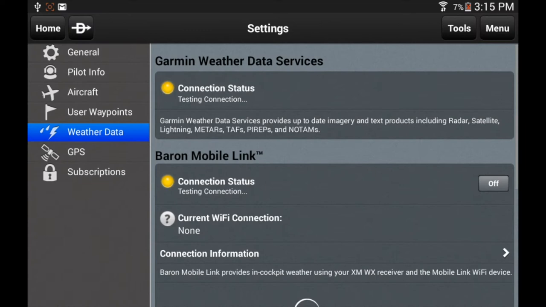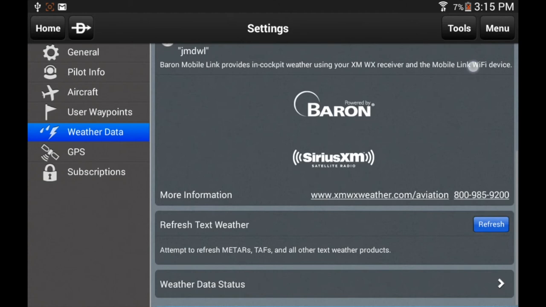Let's go to the next tab about weather data. Here we are connected to a Wi-Fi network, so this is the way we receive weather information. I will create a specific tutorial just to cover all the weather features of this app in the future.